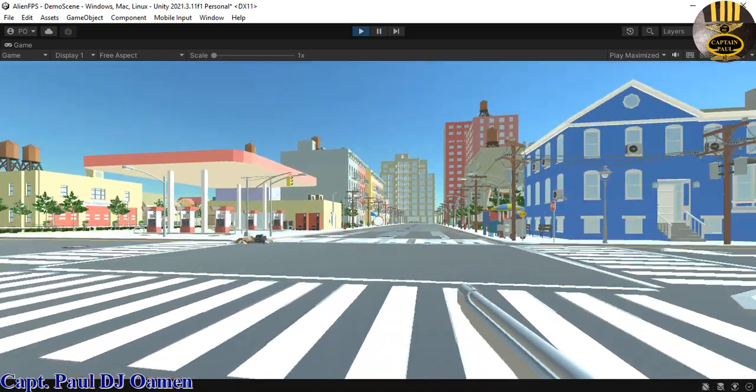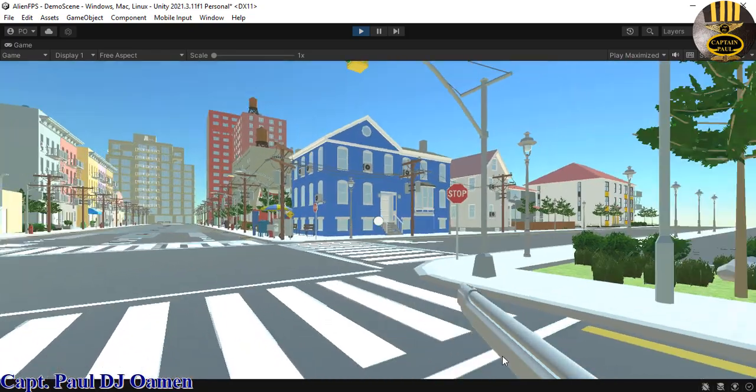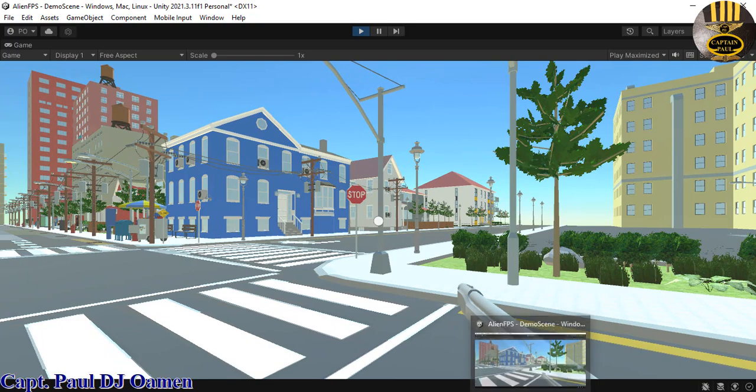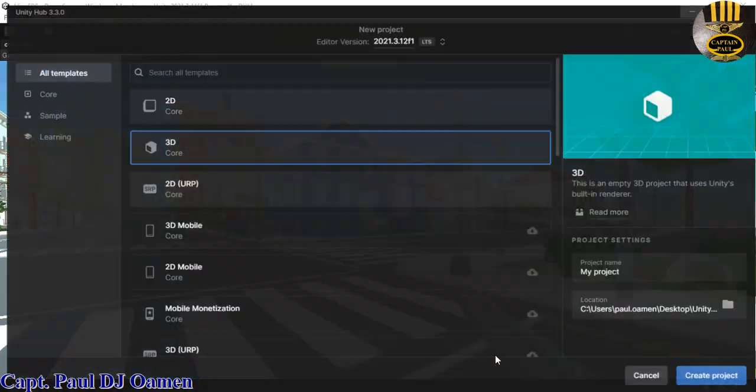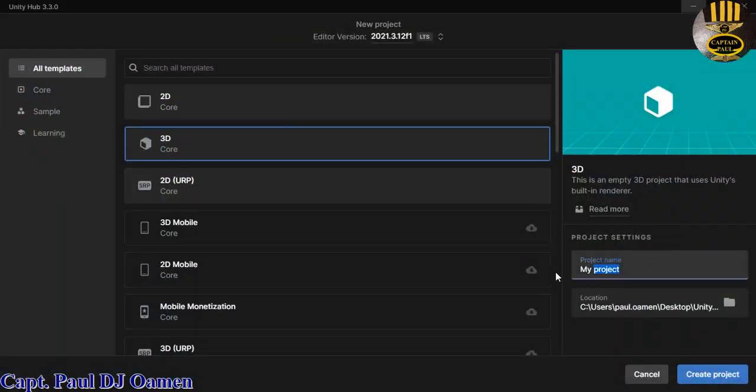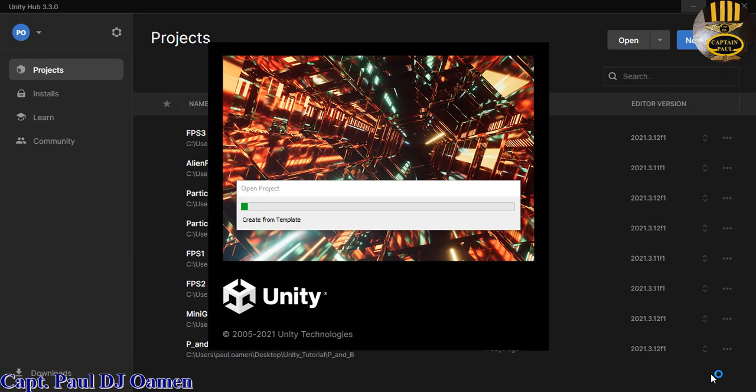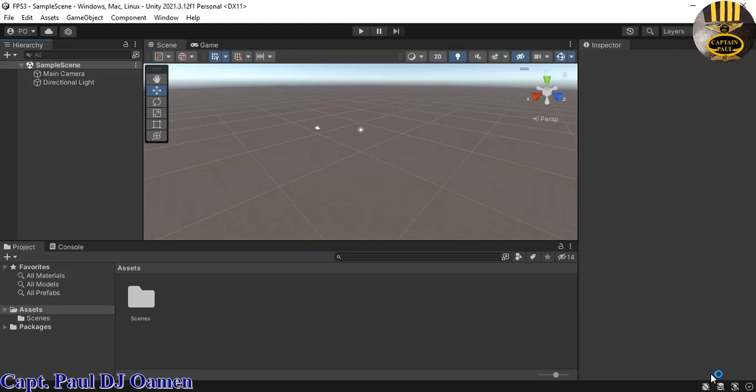So I'm going to start a new project entirely. Let's click on new. There we go. Start a new one. Let's give that a name. I'm just going to call it FPS 3. And let's click on create. Okay guys, the Unity editing environment is ready.